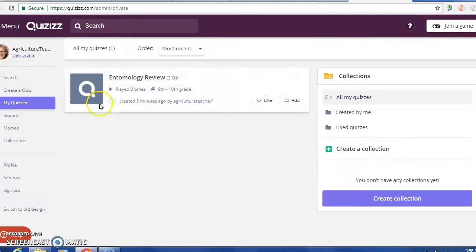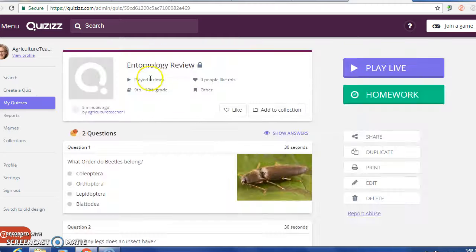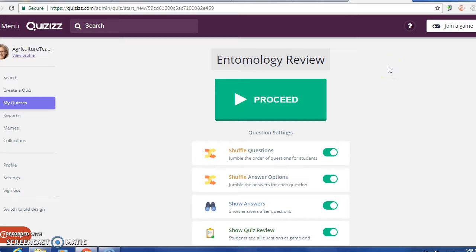For my quizzes, I can go back. Here's my quiz. Okay, if I click on it again, then I could play live. And it will shuffle my questions. If you don't want your questions shuffled, you can take that off. It will shuffle your answers, so it doesn't matter what order you put them in when you option 1, option 2, option 3. So if you don't want them shuffled, if you want to shuffle them yourself, or if you want the computer to shuffle them. Let's see if I can fix that.